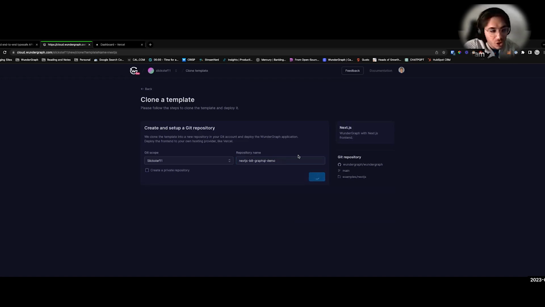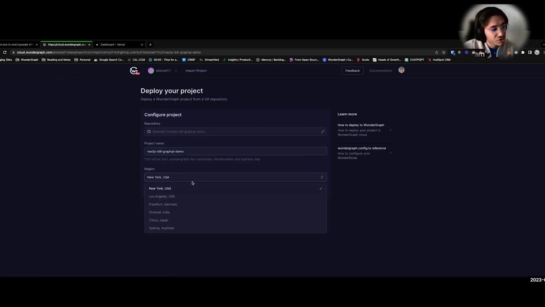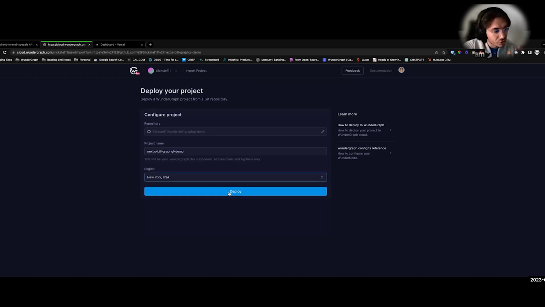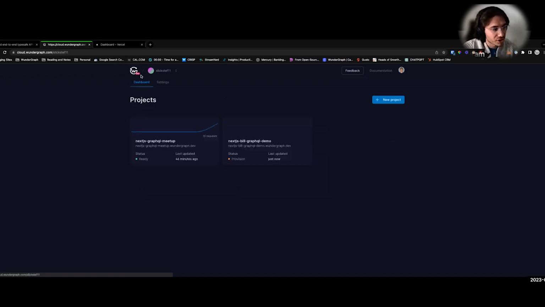And WunderGraph Cloud is built on fly.io under the hood. So this is what we use for our infrastructure, which allows rapid deployment. And so for the regions, you have multi-region deployment. New York, Los Angeles, Frankfurt, India, Japan, Australia. I'm in Miami, so I'm going to choose New York. And I'm going to show you while this is deploying an already existing project that I made prior to this.